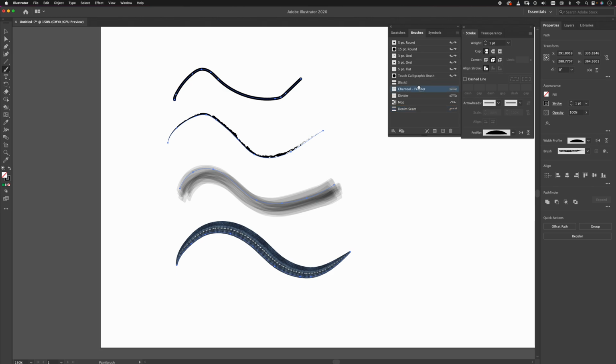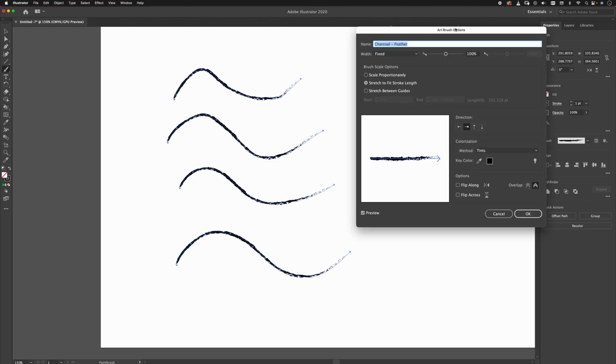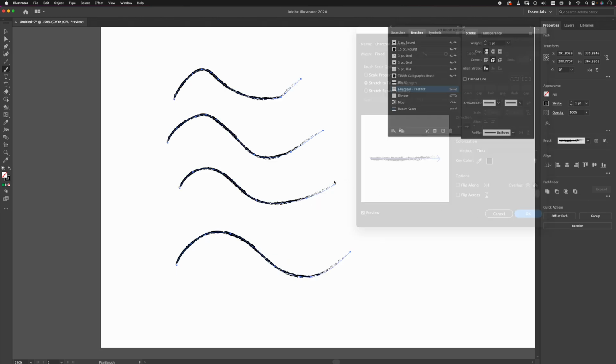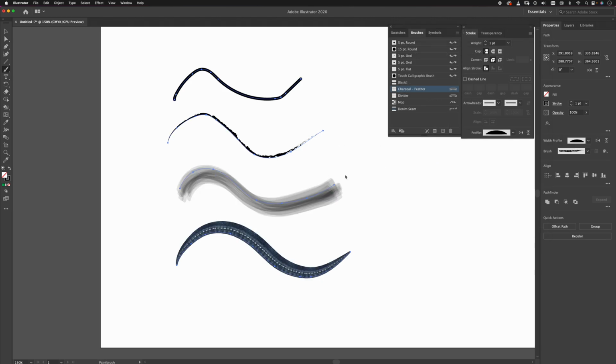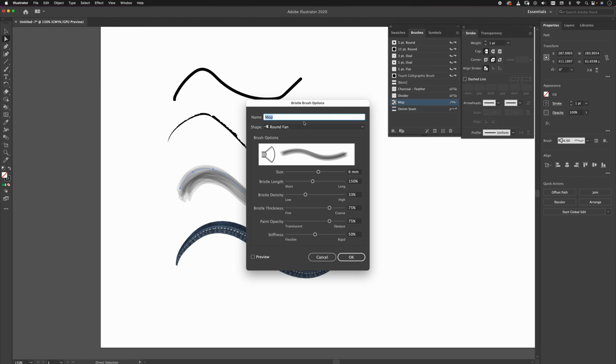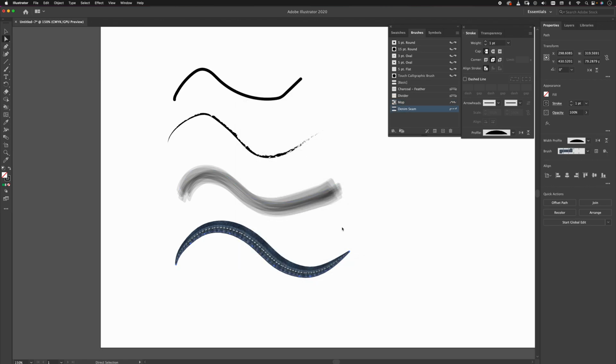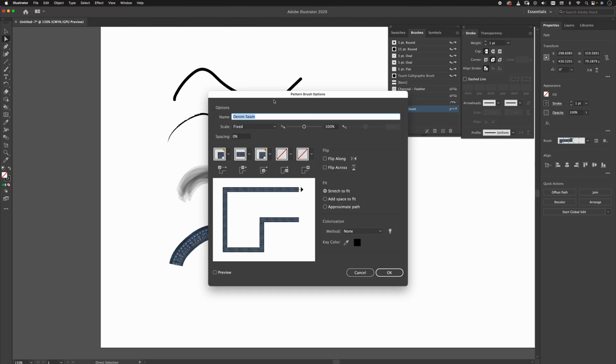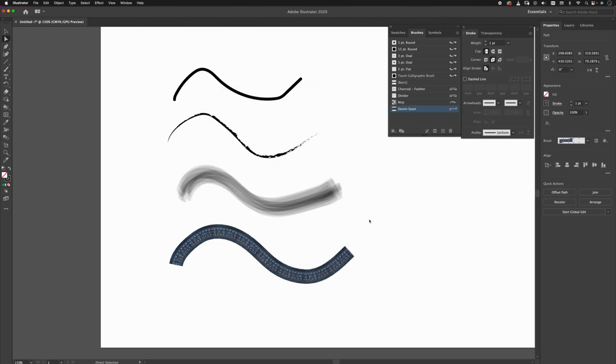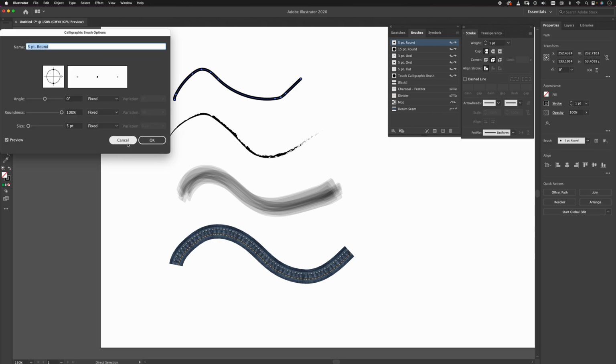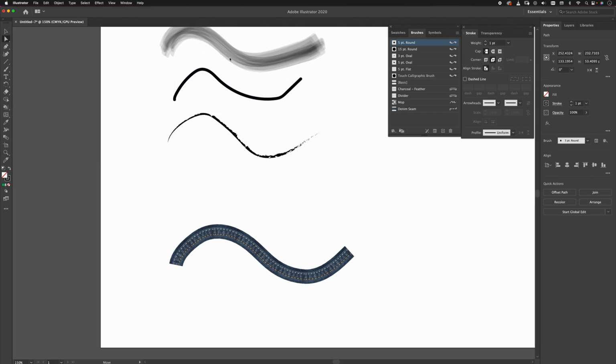So that was the charcoal brush, which was an art brush, and because I've got them all selected, they're all changing. This one here, which is the mop brush, did not change, and that is a bristle brush. This one here that did change is the denim one, which is a pattern brush, and this one here, which is a calligraphic brush, did not change. So these two did not change, these two did.